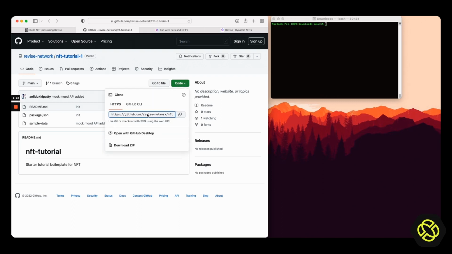We are going to clone this repository into wherever you want on your computer. I'm just going to git clone and paste that. Perfect. I am then going to go into this directory, so that is cd nft-tutorial-1. There we go. And I'm going to open this in my favorite code editor.